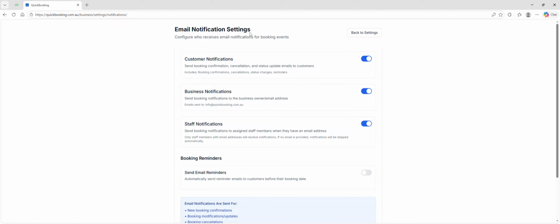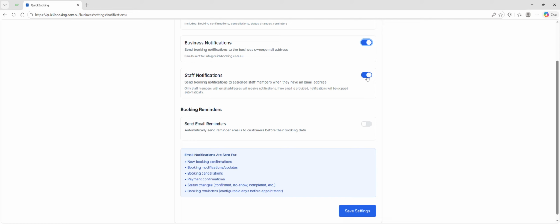Next up is notification. This is where we send emails to customers. If you want to send them to the customer, you need to check this box. Business notification is for sending to the shop, if the shop wants to receive notifications when a customer makes a booking, and for staff, if we add staff.